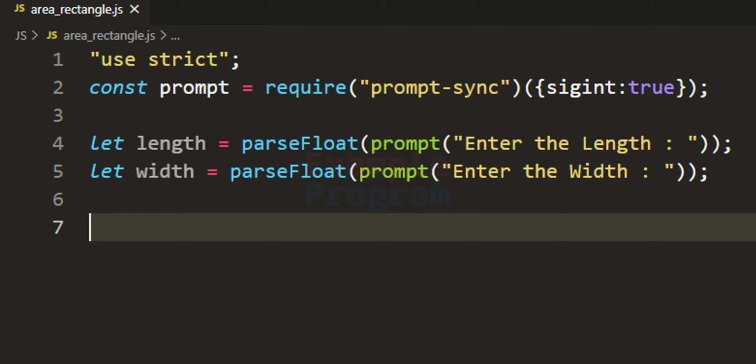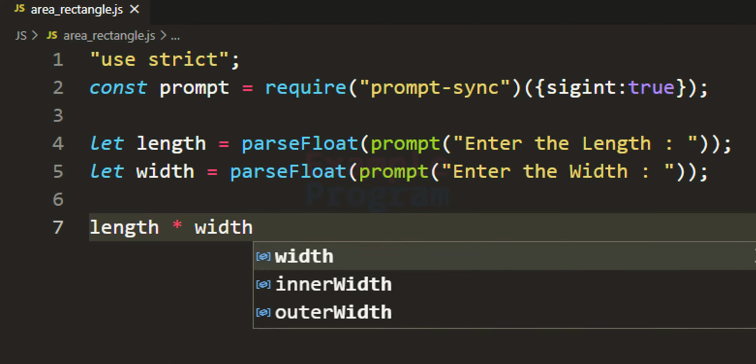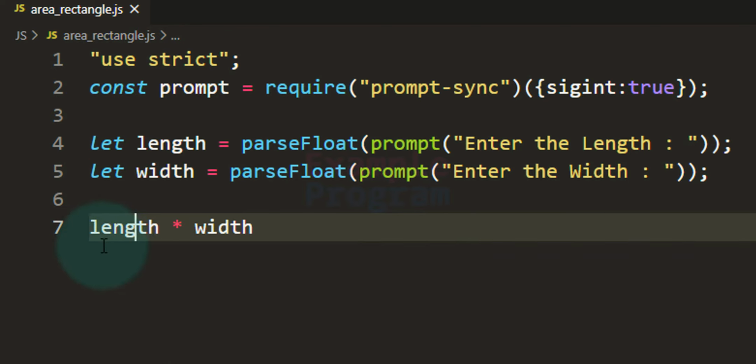So what we can do is calculate the area and the perimeter. We know that we can get the area of the rectangle by using the formula area equal to length multiplied by width. So we will perform length multiplied by width and we get the area of the rectangle. We will store this calculation in a variable. So let us say let area equal to this calculation, which is nothing but length multiplied by width.